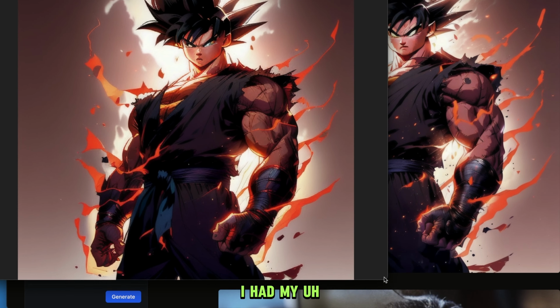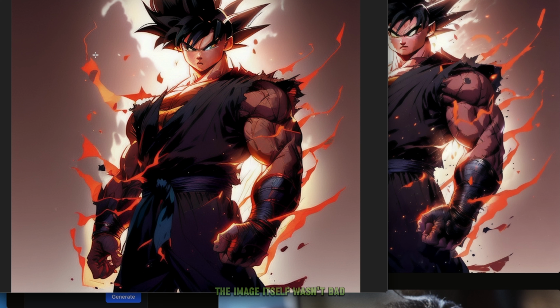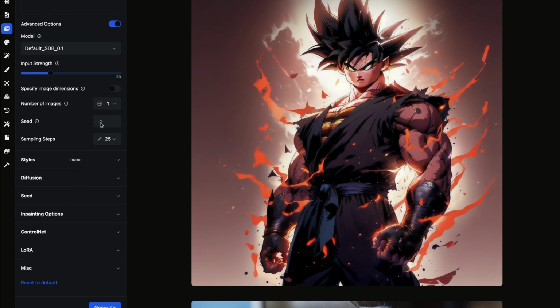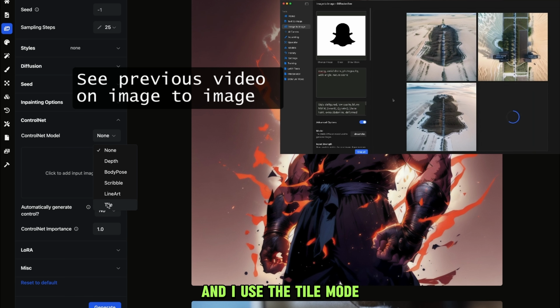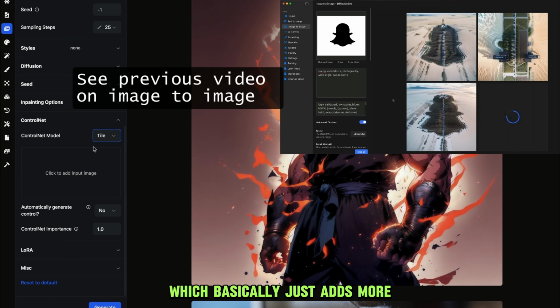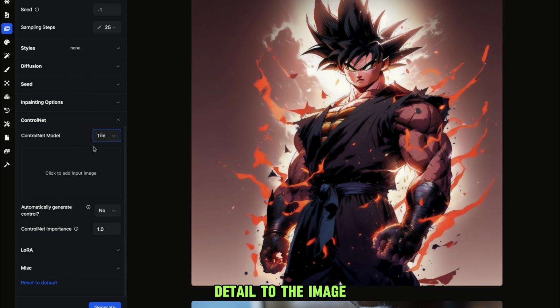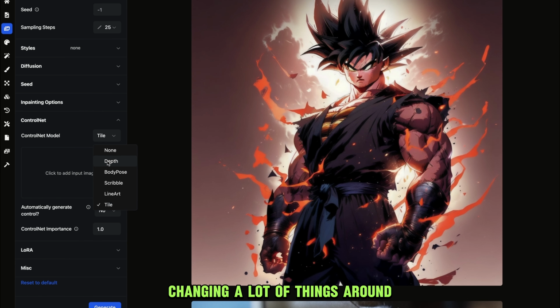I had my dark glow style, and the image itself wasn't bad. It's just pretty low resolution, and it's lacking some details in the face and texture and stuff. So I threw it into image to image, and then I used the control net, which I've covered before, the different ones and how they function. And I used the tile mode, which basically just adds more detail to the image without necessarily changing a lot of things around. Line art and scribble and body pose and depth all can change little details in the image itself. I didn't want that.